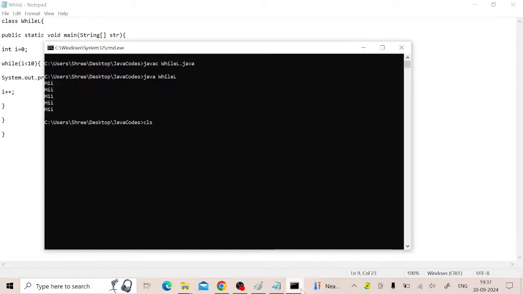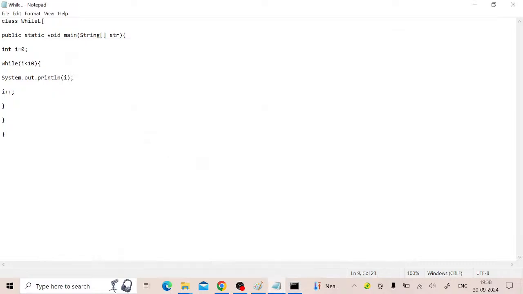Okay, first clear the screen. javac whileL.java, java whileL. So here you can see that we are printing 0 to 9. Okay, so it's a wrong answer. Why is it a wrong answer? Because our output should be 1 to 10, and here what we are seeing is that it's printing 0 to 9.